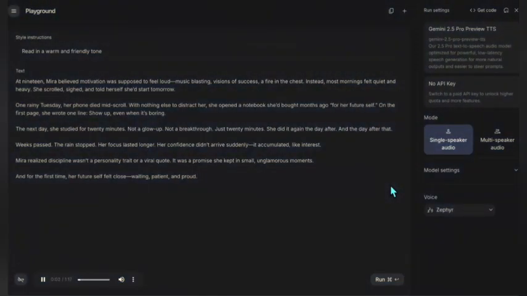Let's preview it. At 19, Mira believed motivation was supposed to feel loud.